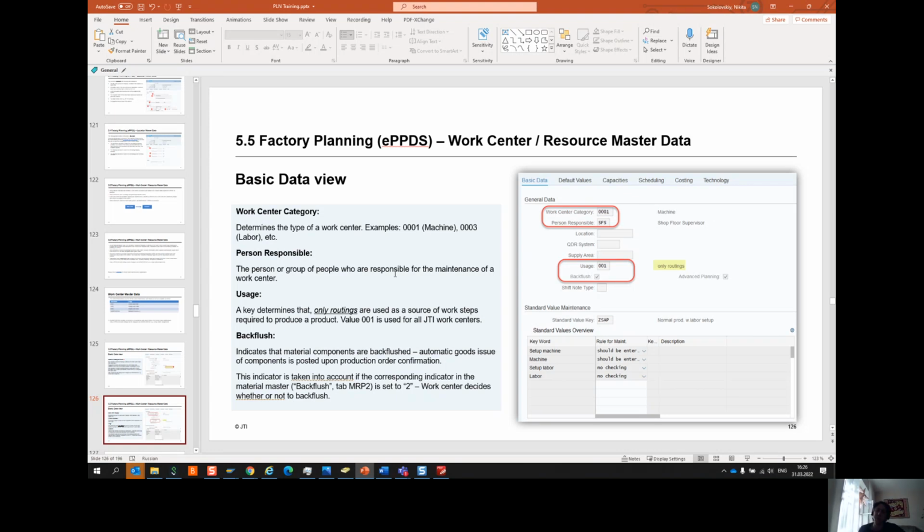Then you can see who is the person responsible, like the shop floor supervisor. If you go to the hierarchy of the factory, then the shop floor supervisor for a specific factory will be responsible for correct maintenance and working of the machine.